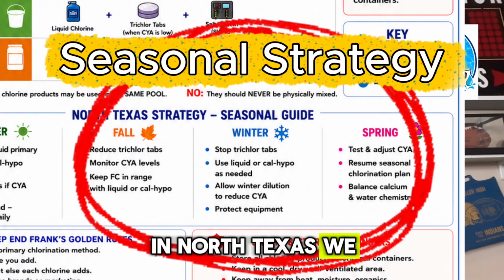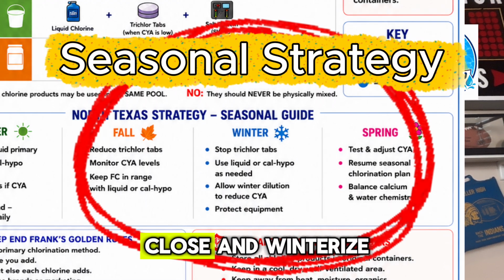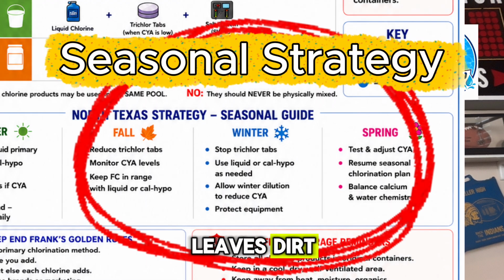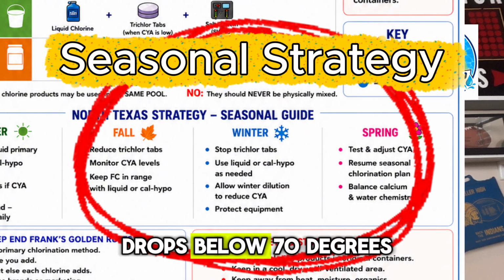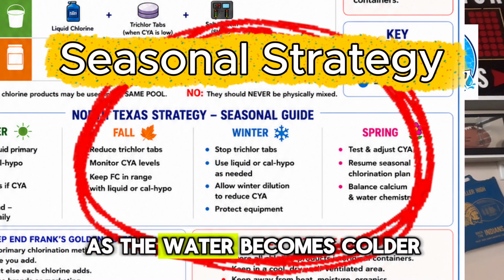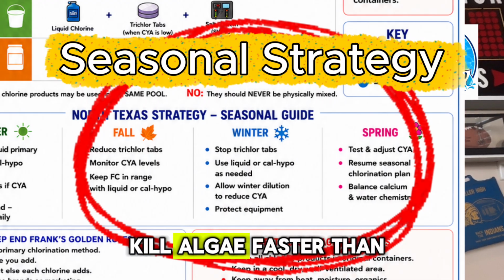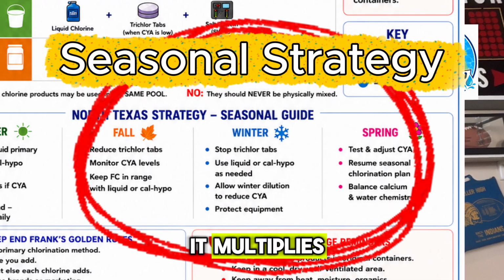In North Texas, we usually continue operating our pools through winter. We do not normally close and winterize. Leaves, dirt, animals, and contaminants still enter the water, but once the water drops below 70 degrees, algae growth slows substantially. As the water becomes colder, algae can become nearly dormant. Our goal is to kill algae faster than it multiplies. In colder water, that becomes easier.